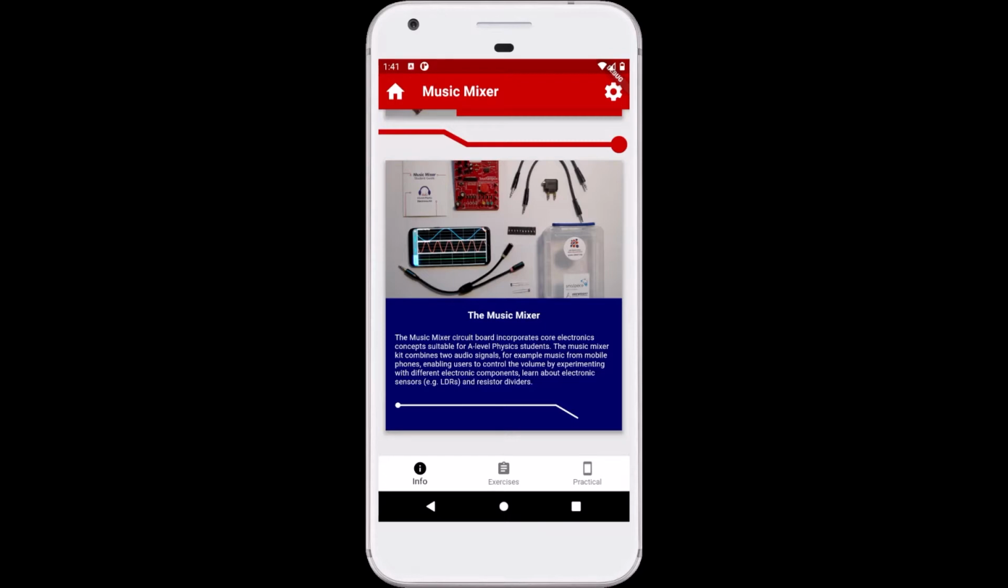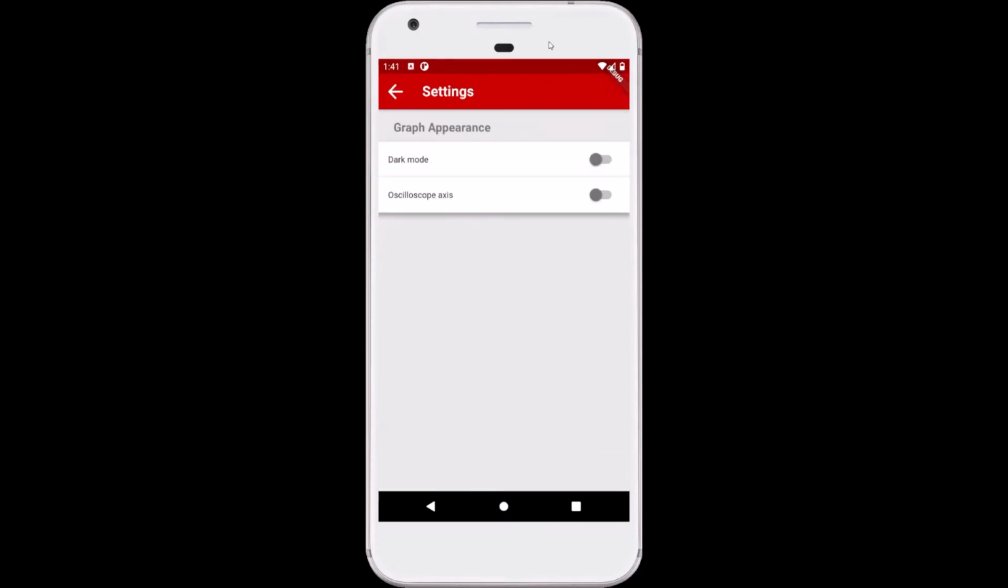Let's go into the settings. As you can see here are a couple of the different settings that you can change. For example, you can have a light mode or a dark mode, and you can change the graph axis to be either a graph style or an oscilloscope style.